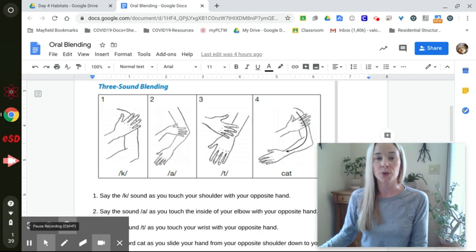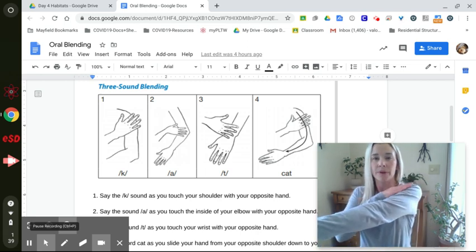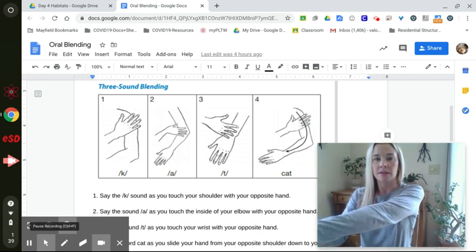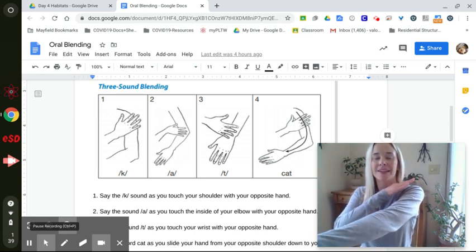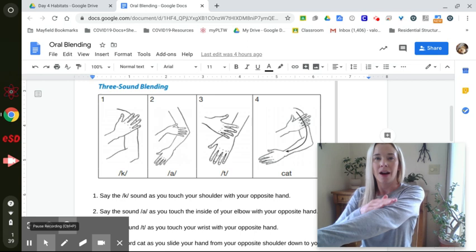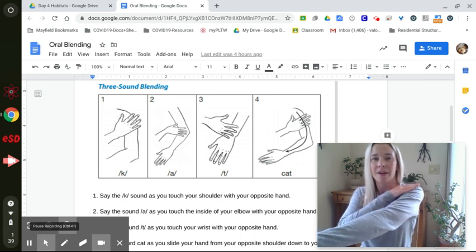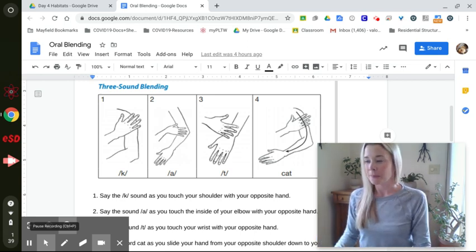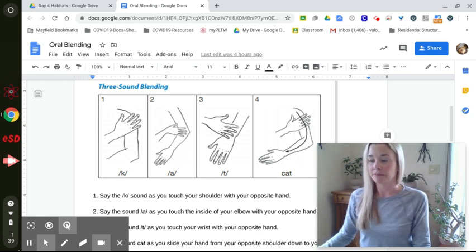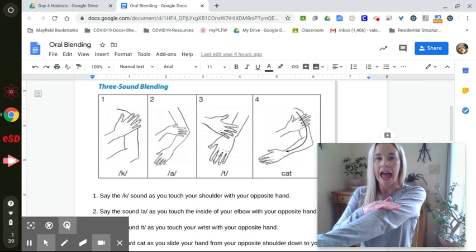What did you ride to school today? Bus. Bus. Good job. Sound it out with me. Bus. What is your favorite color? Red.